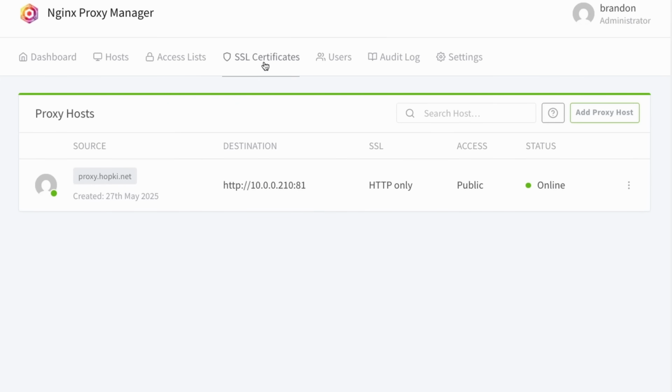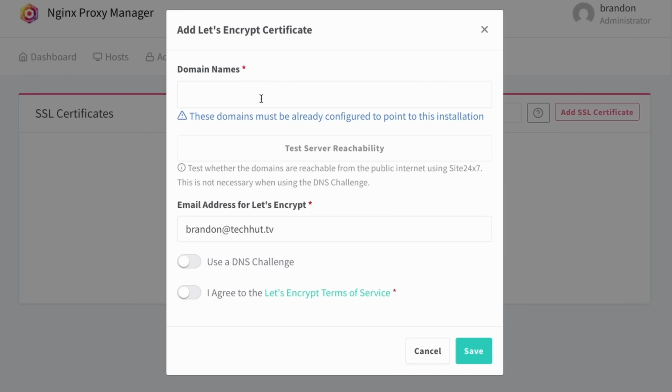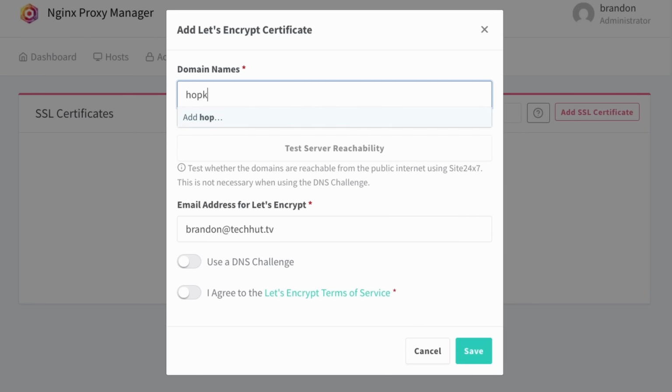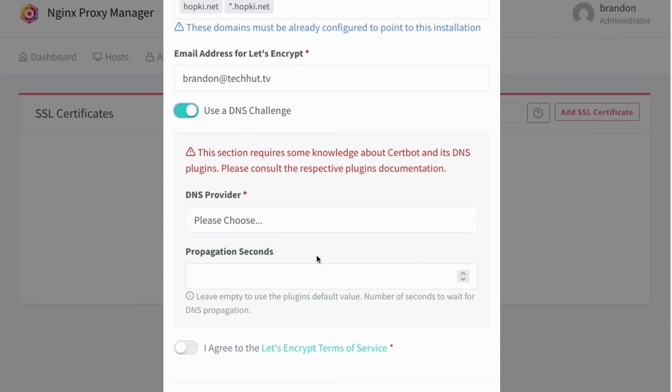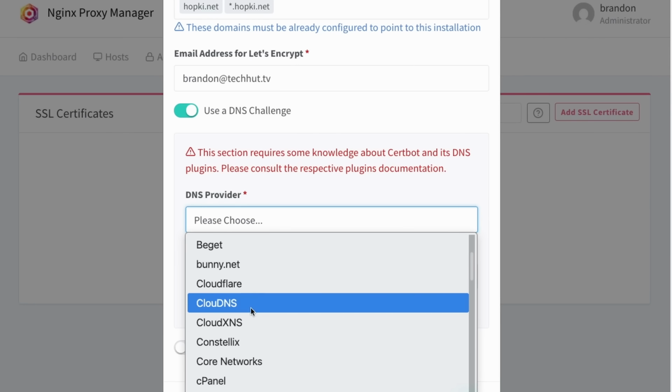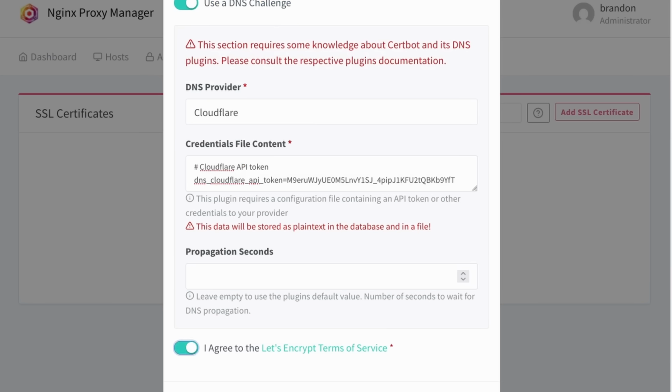And then back over here, we're going to go over to our SSL certificates and we're going to add an SSL certificate. For this, first we're going to do the root domain, which is hopkey.net. And then we're going to do a wildcard, so an asterisk dot hopkey.net or whatever your domain is. And then from there, we can use a DNS challenge. For the provider, I'm going to select Cloudflare right here where the API token is, just paste in ours and then agree and then click on save.